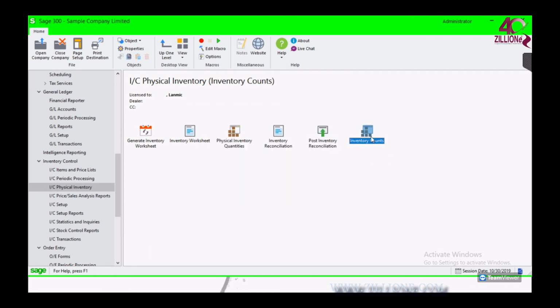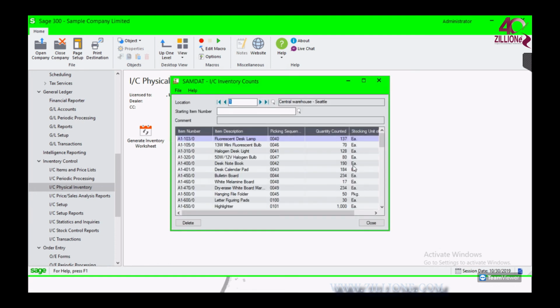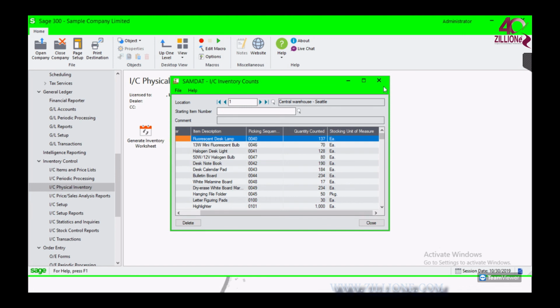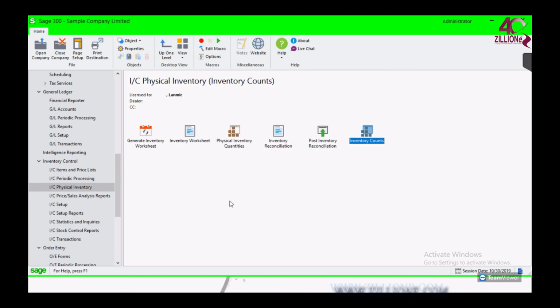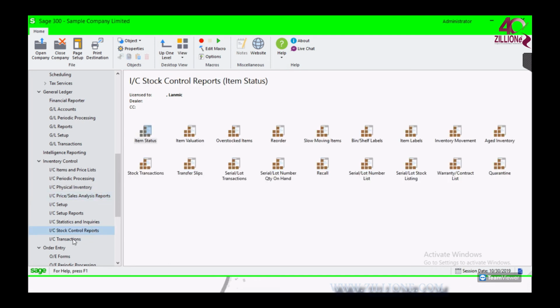So these options are also there. Inventory count will also give you a system count based on the locations, and all these things are there. Other than that, there are certain pricing reports, stock control reports, and transaction reports also.